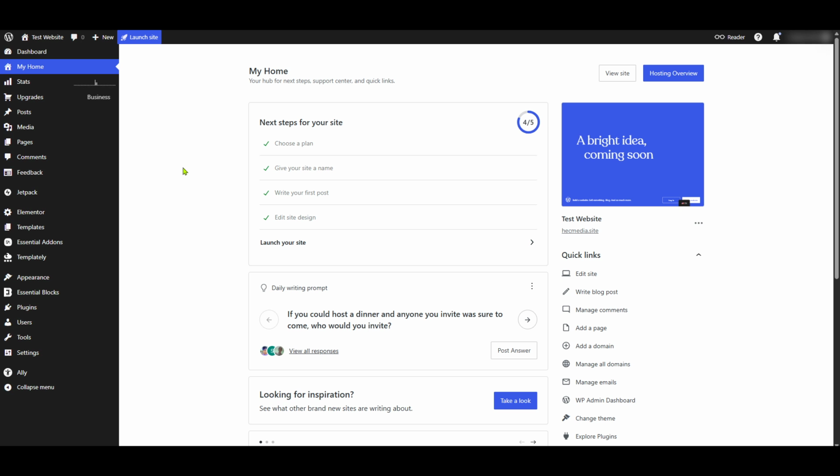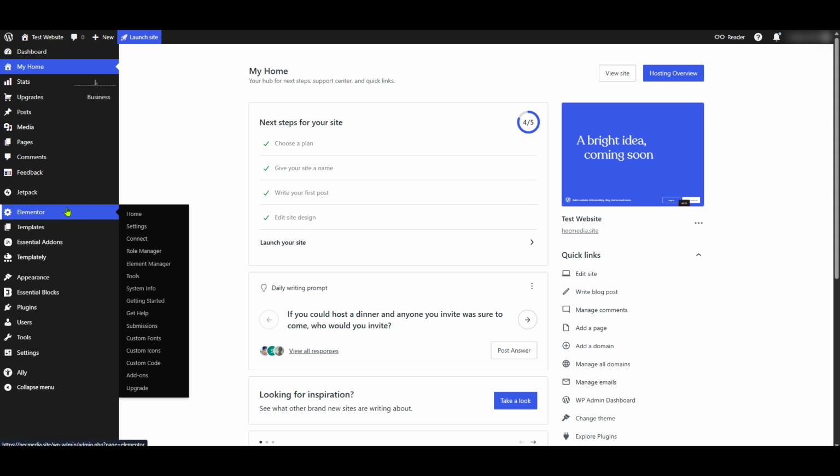Next, look for the Elementor option on the dashboard. Elementor is a robust page builder that allows you to design and customize your website with ease. Click on Elementor to open its interface. This will take you into a new realm of design possibilities with countless customization options at your fingertips. Here, you can either create a new page or begin editing an existing one.